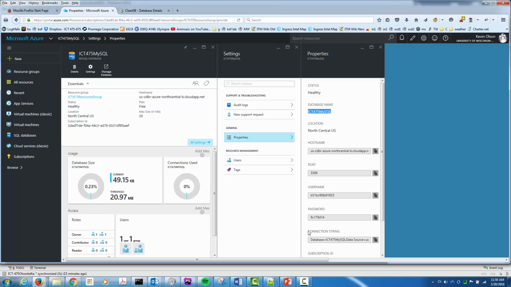If we go down and look at this connection string, it says database equals, and they're expecting the database name. Once again, I have ICT 475 MySQL, followed by a semicolon, and then we go on to the next field, which happens to be data source, which is the actual host name. But this is the area we're concerned with. That database name here matches the database name up here. That's what we're looking at.